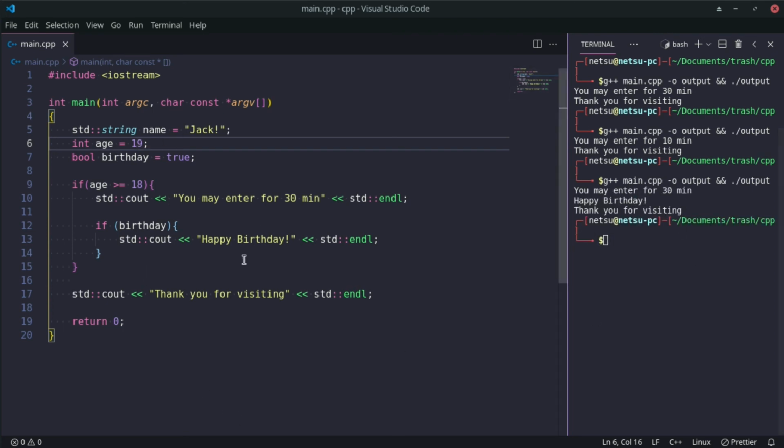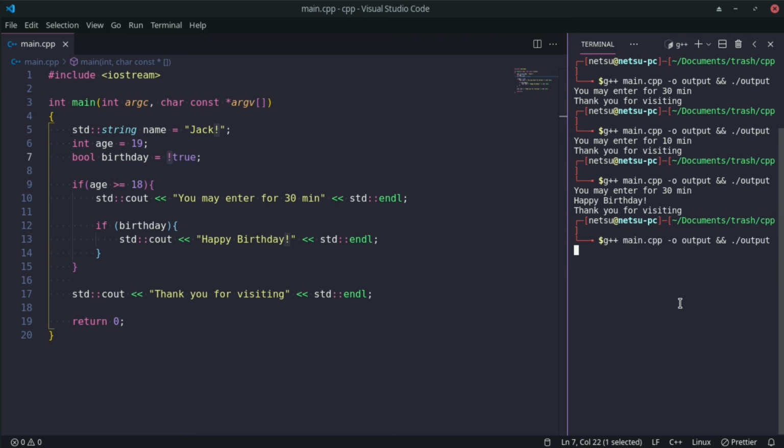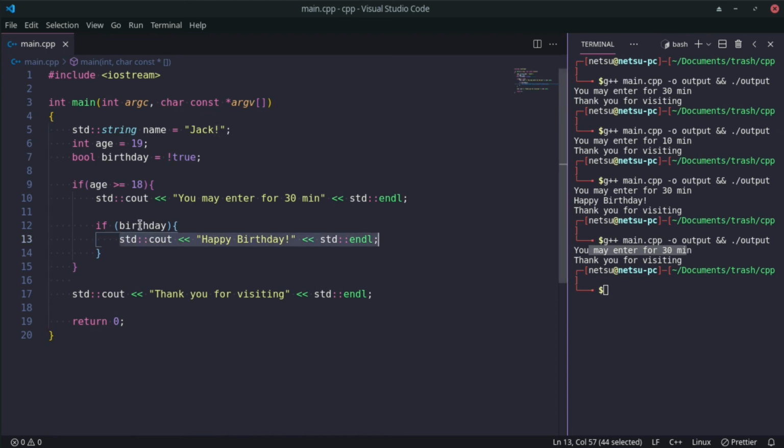Now what we can do is, if I were to make the birthday here not true, remember that makes it not equal to, it's going to be false now. So as you can see, it says "you may enter for 30 minutes," but it doesn't say happy birthday because birthday is not true.